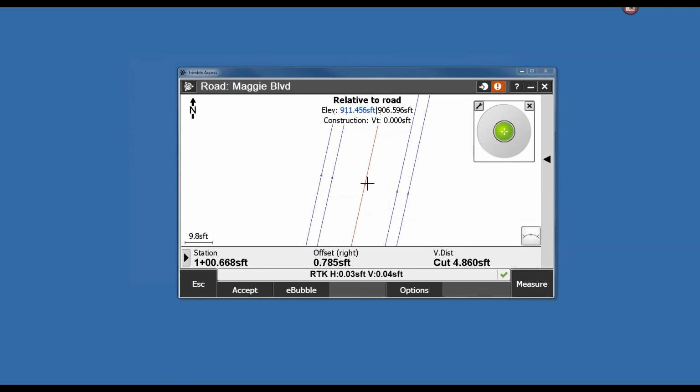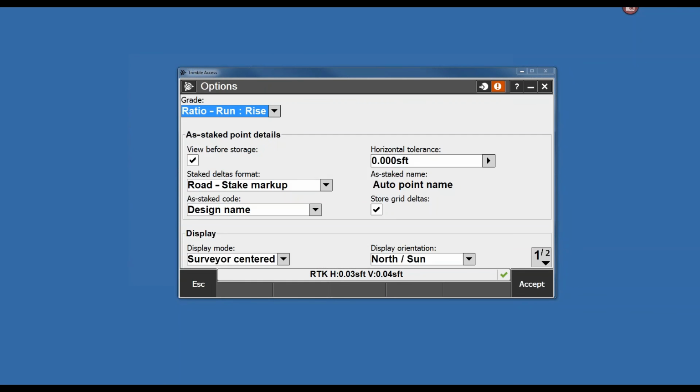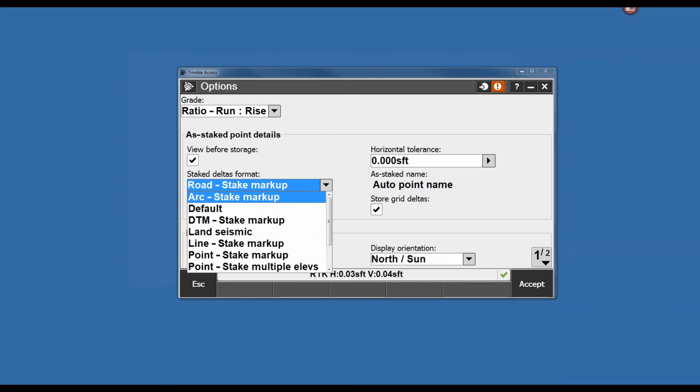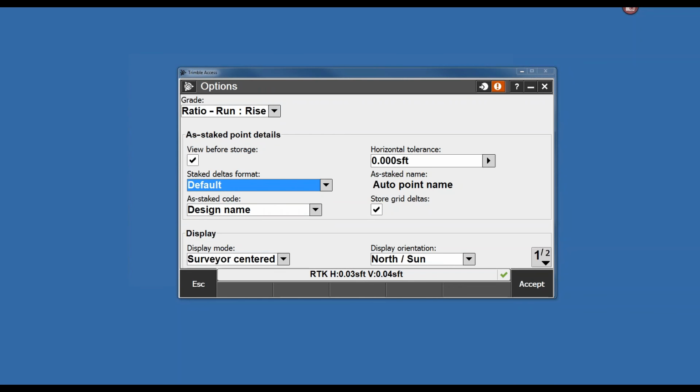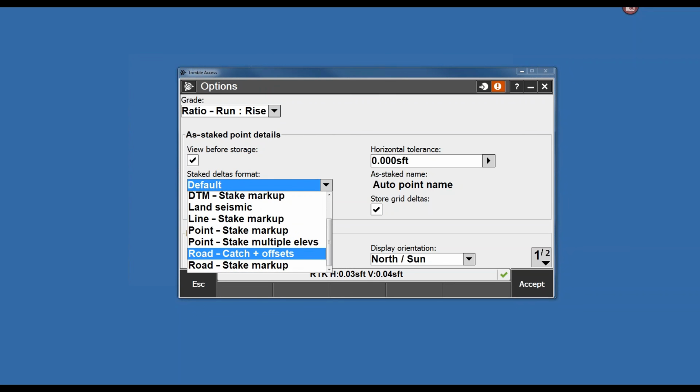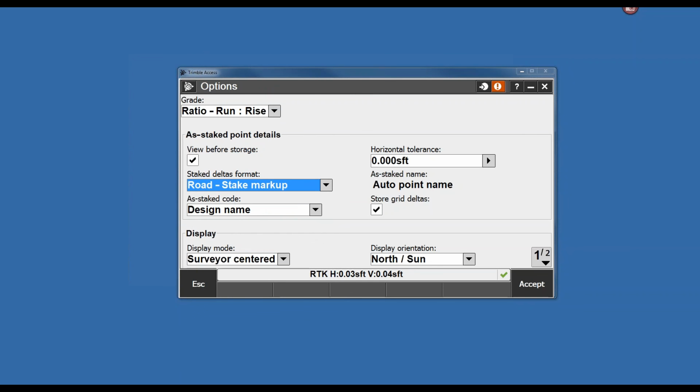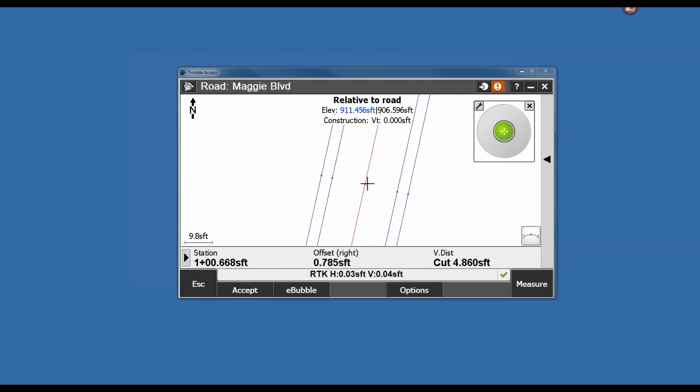So if I want to change that setting, if I go to Options down here on the bottom, I basically get my stakeout settings, okay? And now I have my stake deltas format setting. If it's set to default, I'm going to get a whole bunch of information, probably a couple of pages worth. But I have mine set to road stake markup, which basically means if I'm surveying and staking a road, it's going to display just the information I'm going to want to put on my stake, which is a little bit cleaner and a little bit better in terms of being able to see it. So that was the setting.